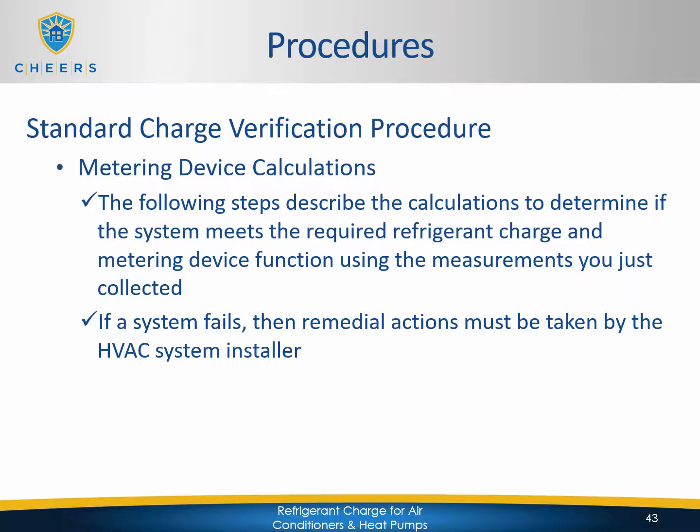The following steps will describe the calculations used to determine if the system meets the required refrigerant charge and metering device function using the measurements that you just collected. Now, if the system fails, then remedial actions must be taken by the HVAC system installer to bring these into compliance. They'll have to come out and adjust the amount of refrigerant in the system to bring it within the required values.